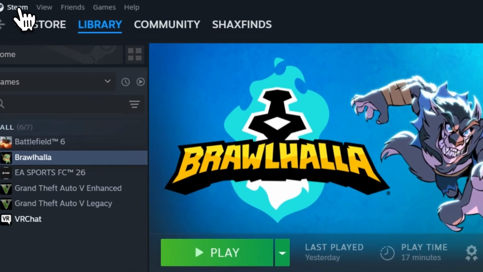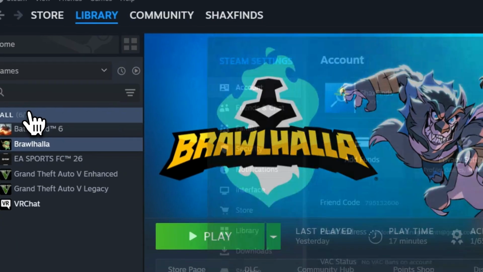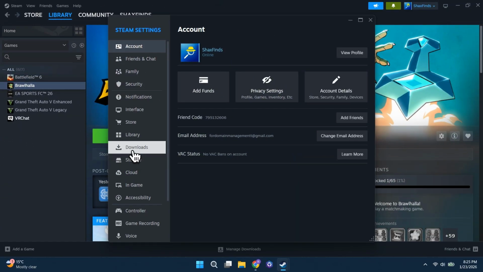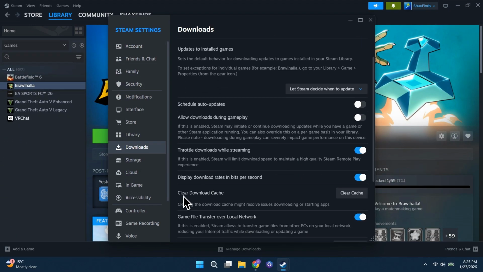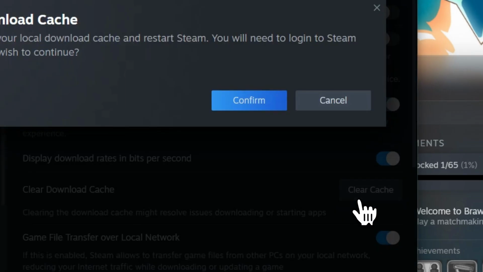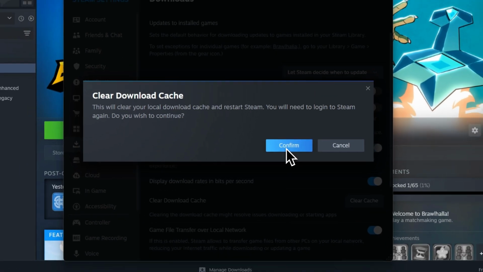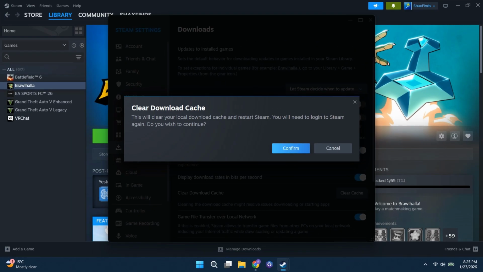Again, click on Steam in the top left and go to Settings. This time, open the Downloads tab and scroll down until you find the option to clear download cache. Click on it, and when the confirmation window appears, click Confirm.